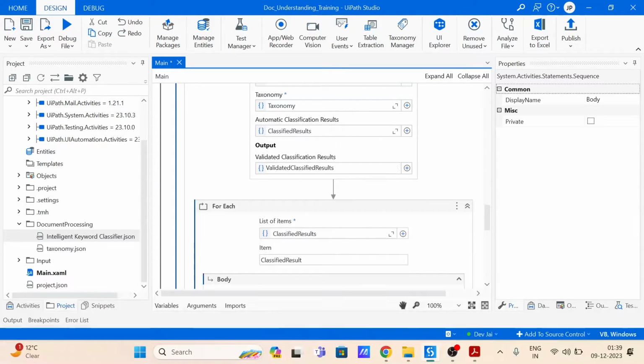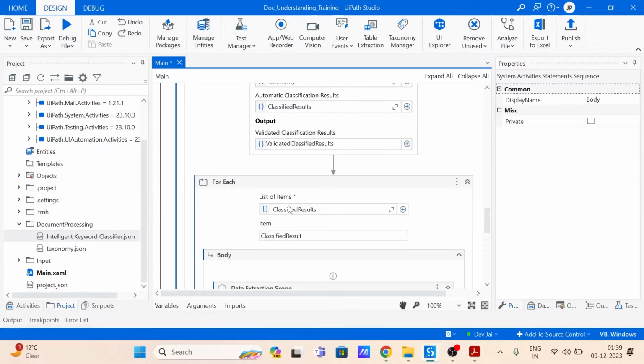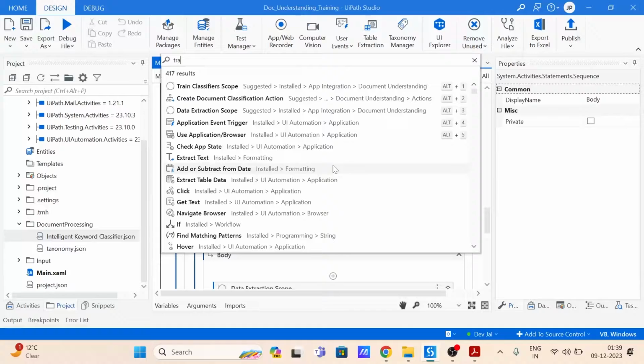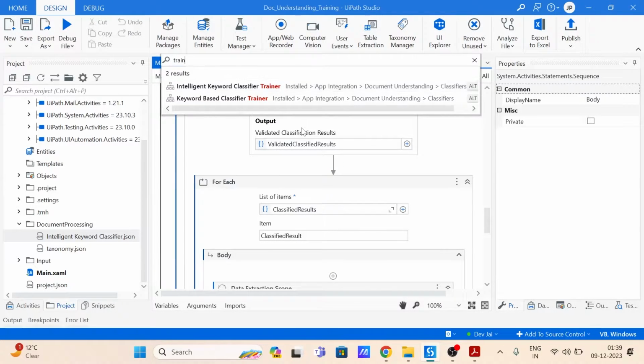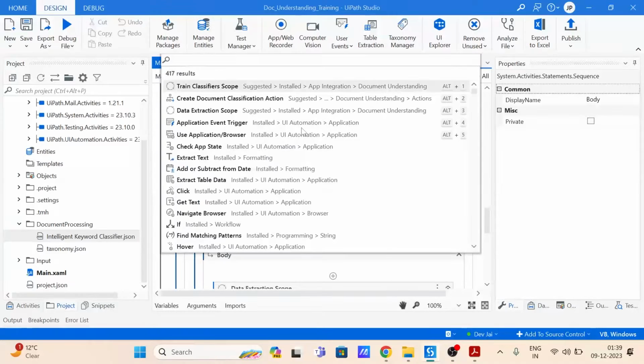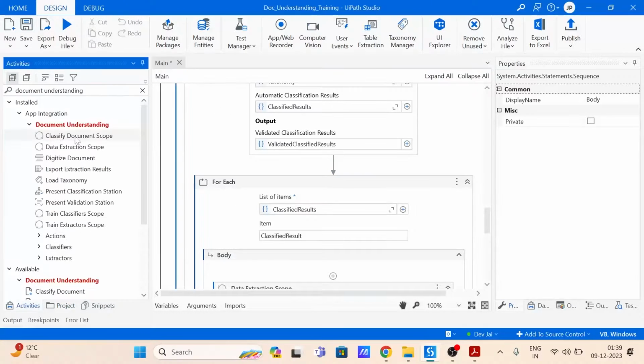Okay, and the trainer data will be fed here. This I'll change, no worries. Let's write trainer. So this is scope. Let's write over here activities. It will find more precisely. This is train classifiers scope, right?